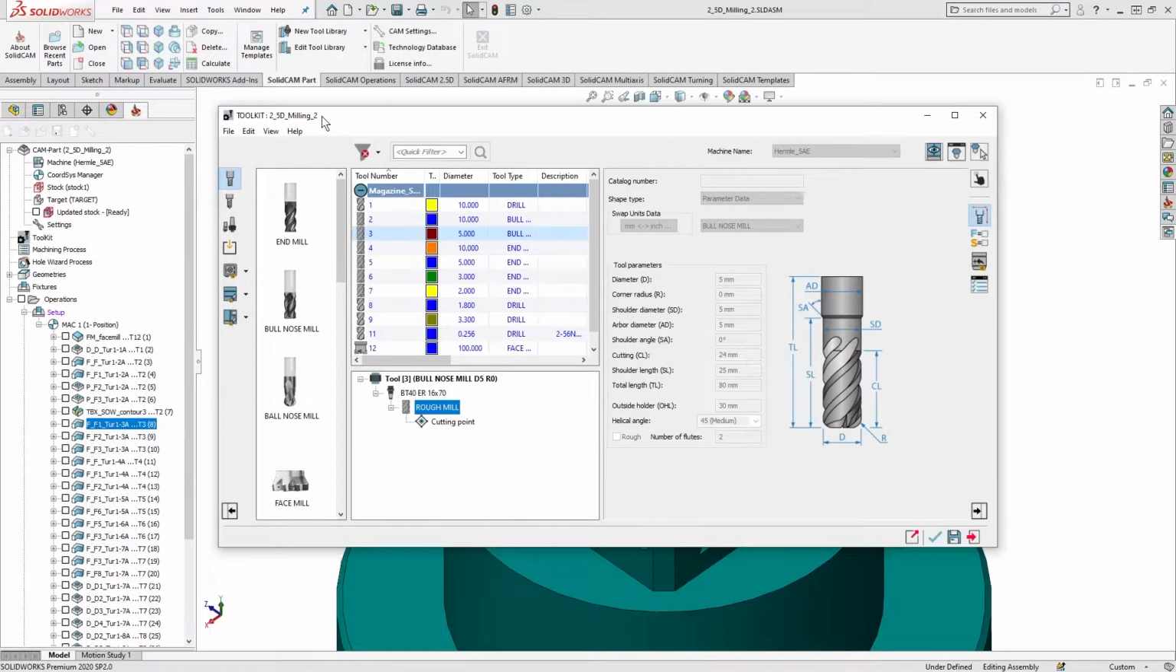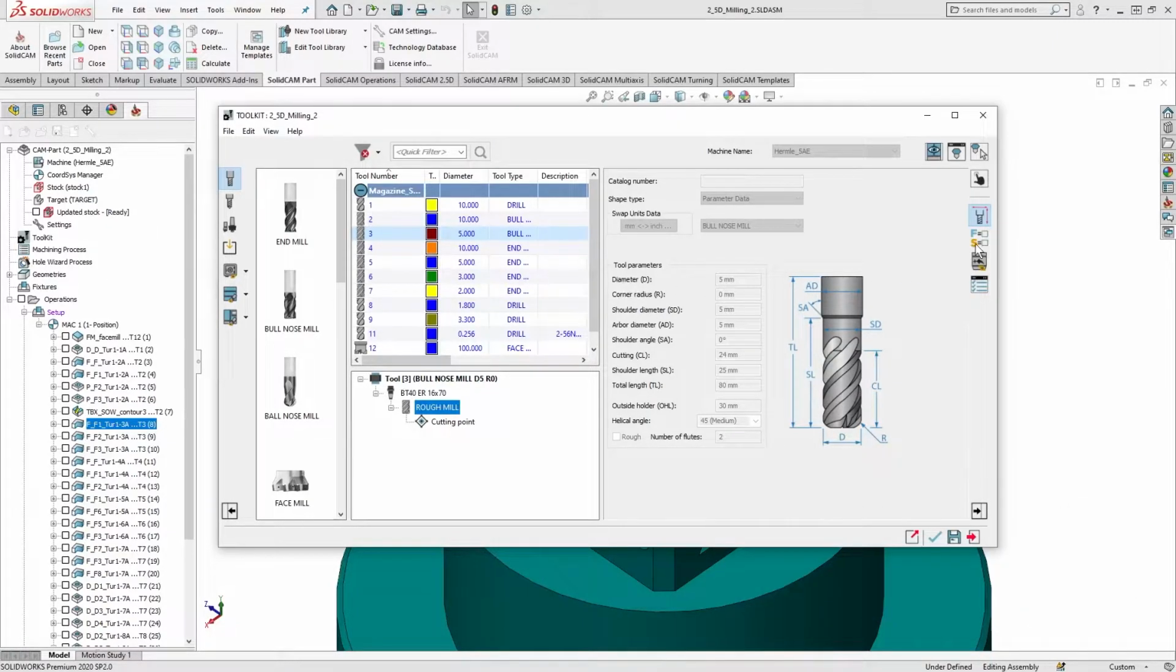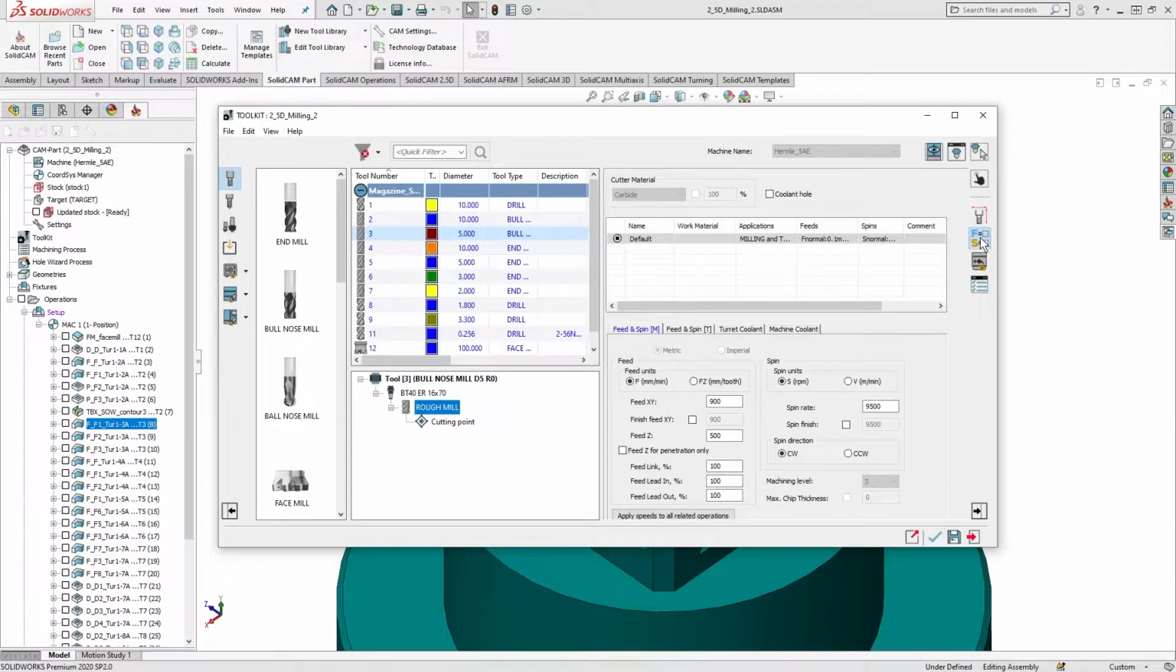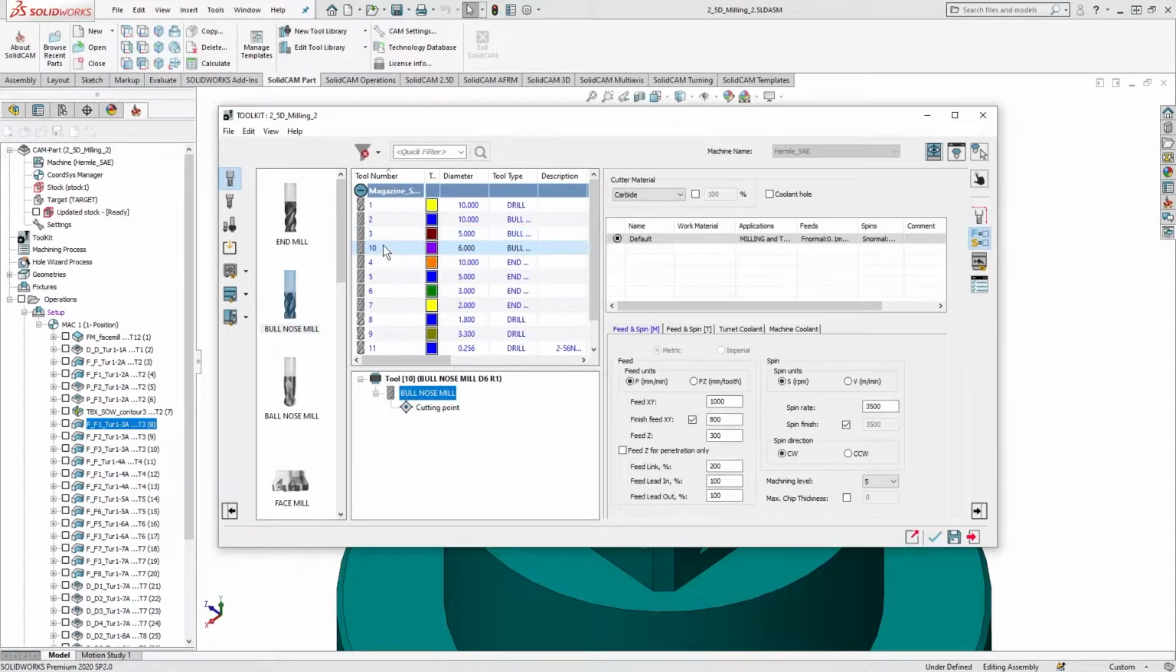SolidCAM's toolkit enables you to define and manage various sets of default cutting parameters for the tool. This can be easily done in the cutting condition data. When a tool is added to the tool table, it's given a default set of cutting conditions, which is indicated in the table. In the tabs below, we can view and edit the feed and spin values, which are initially taken from the SolidCAM settings.